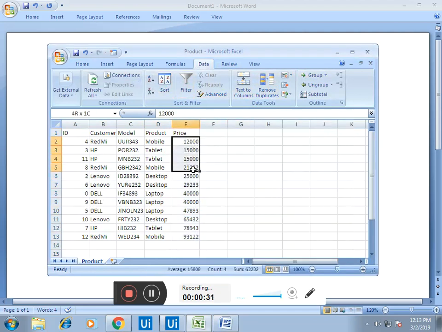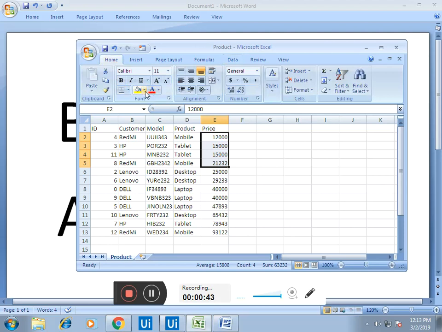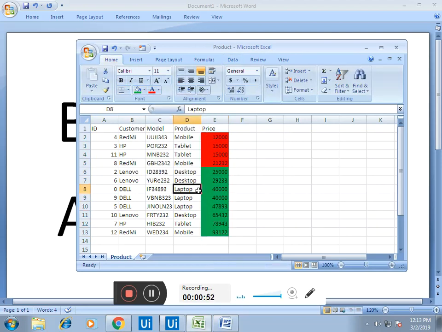So all the above 25k and below 25k, it should be a color, something like red, and all the above 25k it is green. Okay, that is one thing.